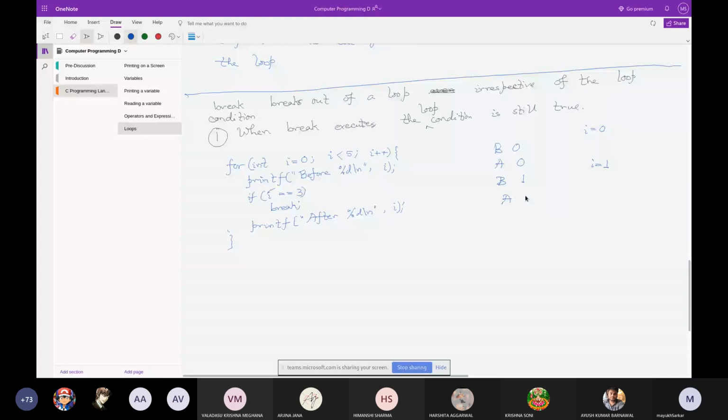Okay, so this condition is true. Any block gets executed sequentially, right? Before 3 will be printed. Now this condition is true, so it will break. As soon as it faces break, it directly jumps out without looking into anything else. So after 3 will not be printed. So this is what will be your output after executing this. Let me show this.